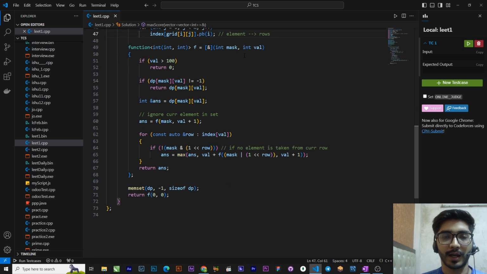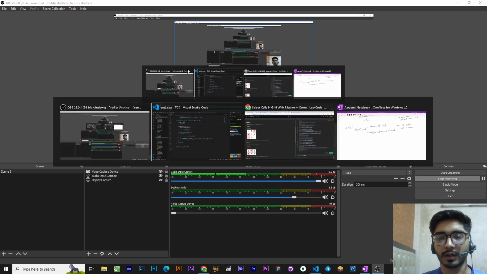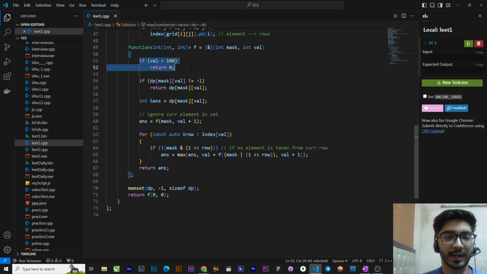And after that I made a function with the name f which takes two parameters, mask and value. If my value goes greater than 100, in that case I'll return 0. This is nothing but the base case. And if my dp of mask and value is already calculated, then I'll just return it. Initially my answer is this: if I am ignoring the current element, then mask will remain the same and value is +1.